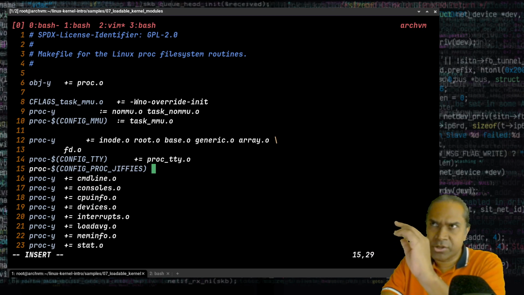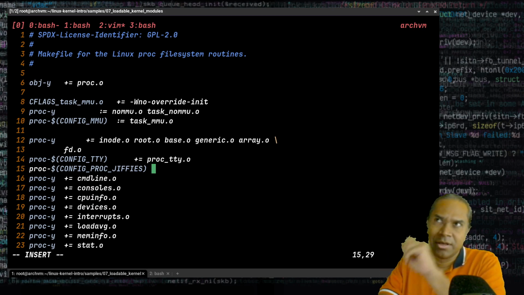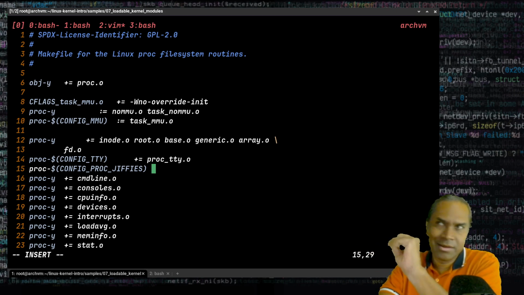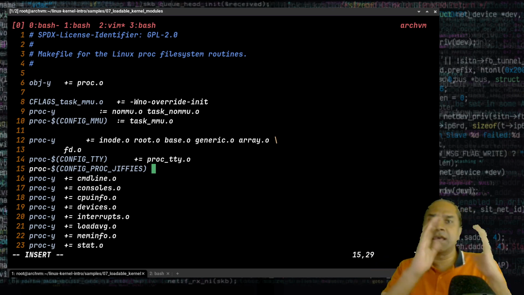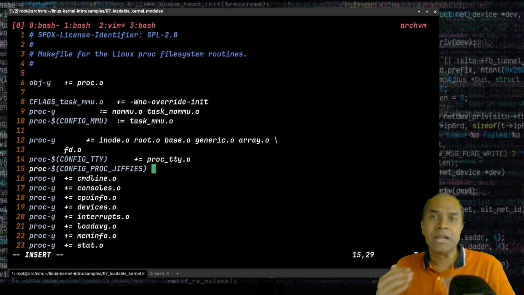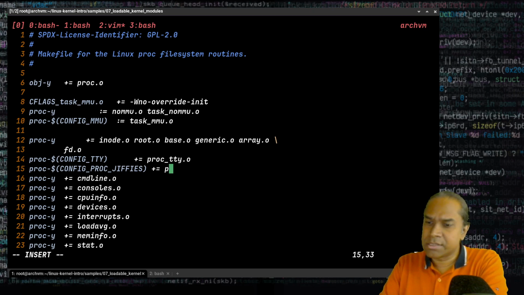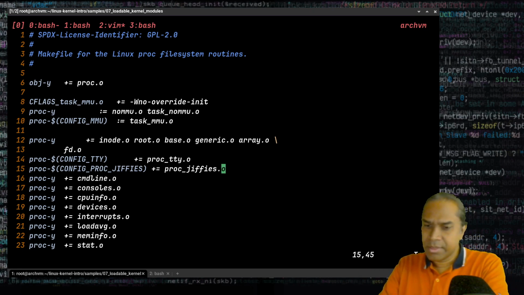That configuration, based on the user selection when compiling the kernel, will end up creating a macro called CONFIG_PROC_JIFFIES. If that macro value is substituted here, this will be translated as proc-y or proc-m or proc-nothing. If it's proc-nothing, ignore that .o file, that will not be built. Proc-y means build it as a built-in module, statically linked into the kernel. Proc-m means build it as a loadable kernel module. That's what I'm going to do here. So it's a plus equal to, that is proc_jiffies.o. So I added this line too in the makefile.